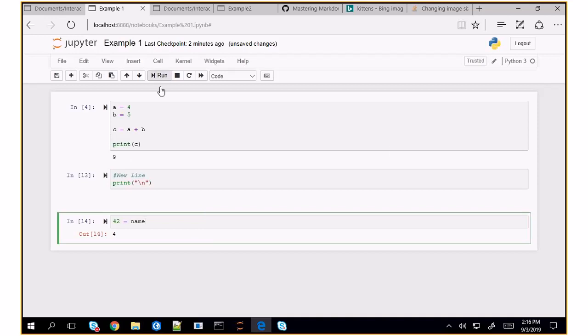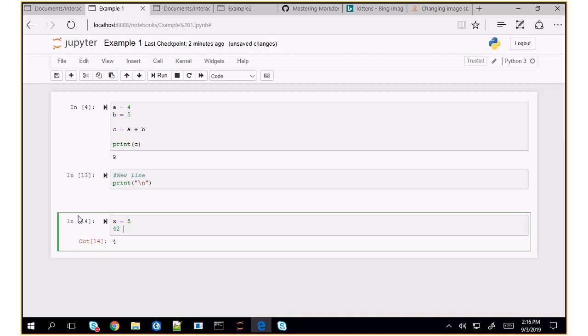Oops, we're in the wrong window here. But let's just say we did that. Okay. Well, actually, let's just say x is equal to 5. 42 equals x. You think that's going to run? You think it's going to be valid? What do you think's wrong with that? You're trying to assign literally. Yes. So 42 is being assigned the value x.